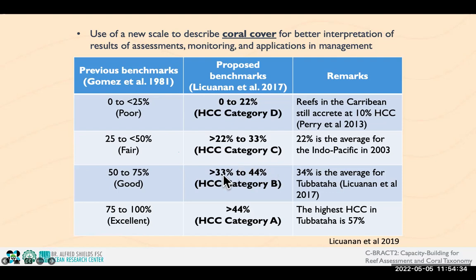The 33 is based on, kasi when we did this scale originally in 2017, the average for Tubbataha was around 33, actually 34. And even in Tubbataha, I remember in one recent meeting, people think na Tubbataha is 100% coral cover. I have never seen that in Tubbataha. The highest we've seen is 57. Okay. But it is category A here, but doesn't even count as excellent in the old scale.